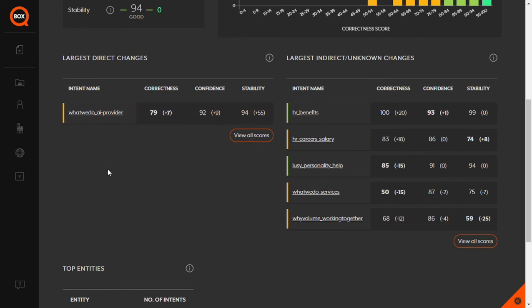This table shows which intents have seen the largest direct changes. This means that intents listed here have had training data deliberately added to them, and the intents are listed in order of the biggest score change.